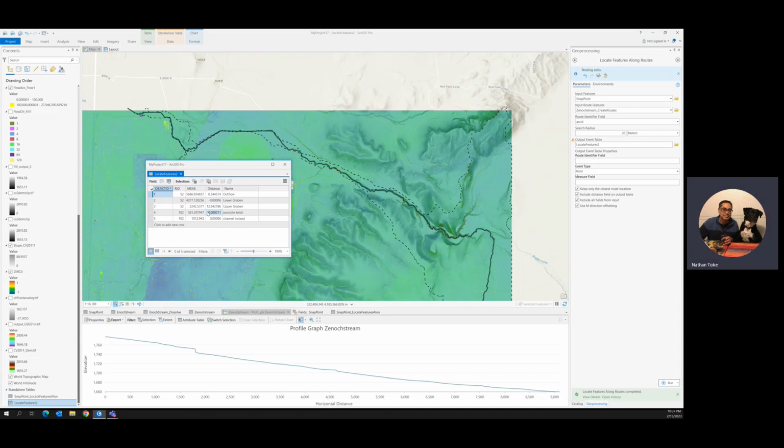But overall, the things to take away from this video are: how do you snap a pour point and then snap a pixel to create a watershed along the flow accumulation raster, and then how do we take a line, create a Z profile, and then potentially use locate features along routes to plot where they lie on that profile. Okay.